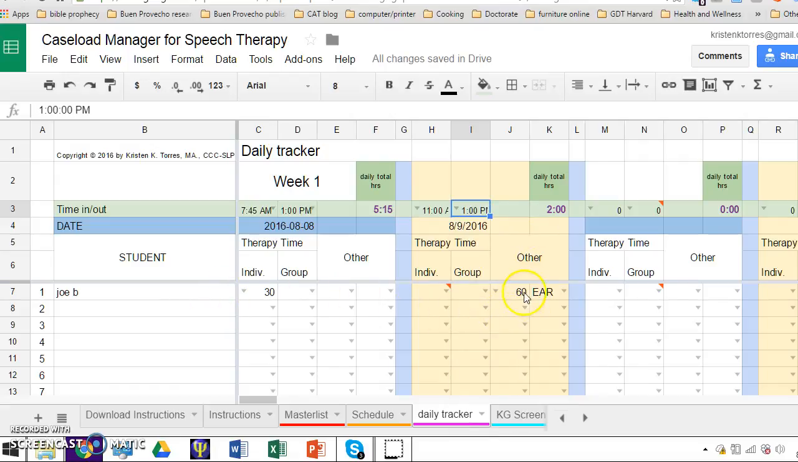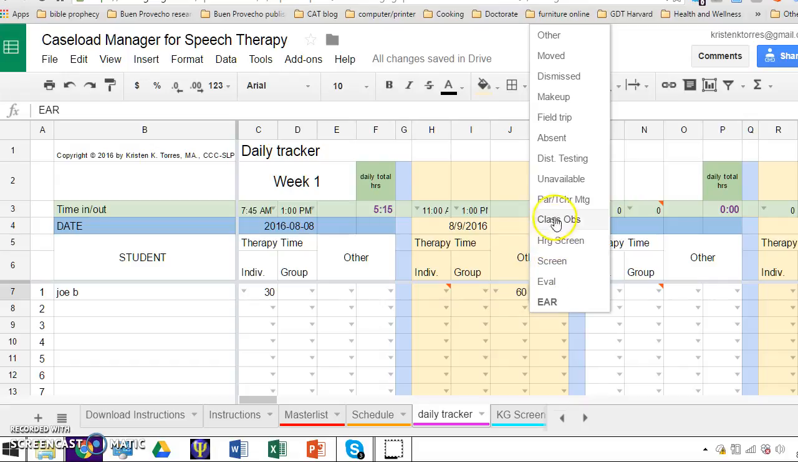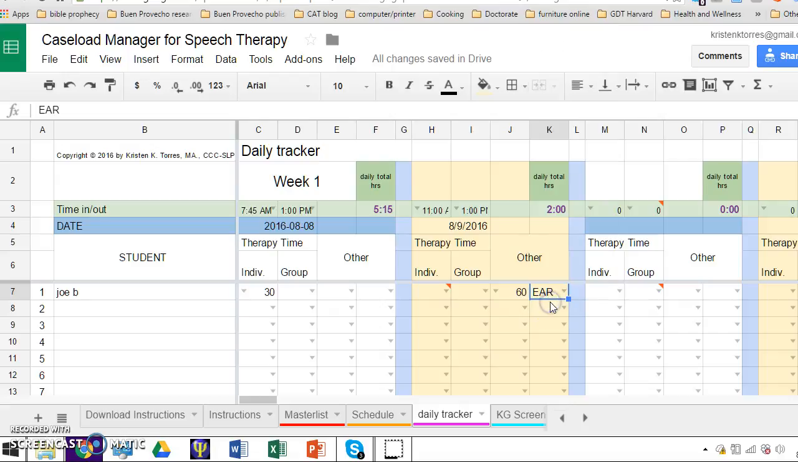And for Joe, I had a 60-minute EA&R meeting. So this one column here gives me lots and lots of options. So if you didn't see them for any kind of therapy, either group or individual, then these are all of your other options. And so for him, I had him EA&R. So then I would do this for each day. And each day is color. I separated them out by color so you don't get them mixed up.